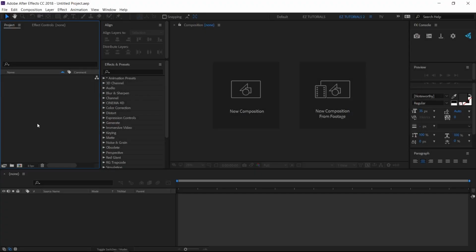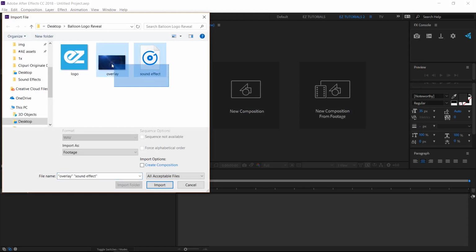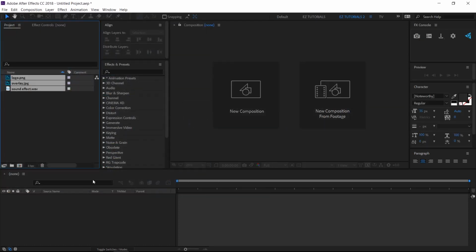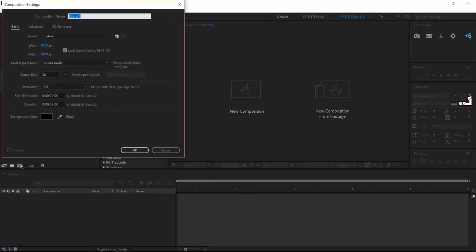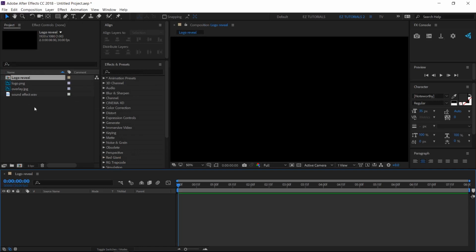So let's start. Import the files you need into After Effects. You can download the full project, including the sound effects, from the link in the description. Create a new composition and name it Logo Reveal. I'm using a Full HD 1080 pixels preset, with 30 frames per second, and 8 seconds long.